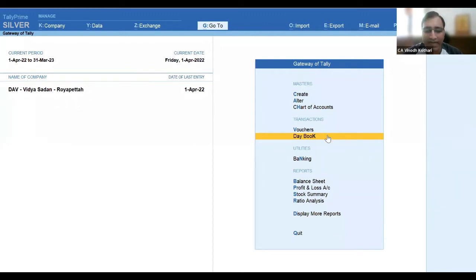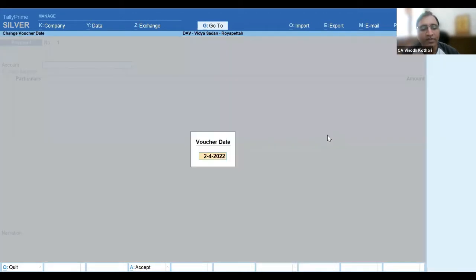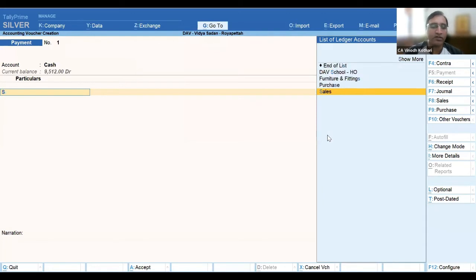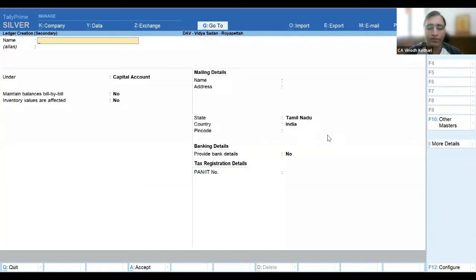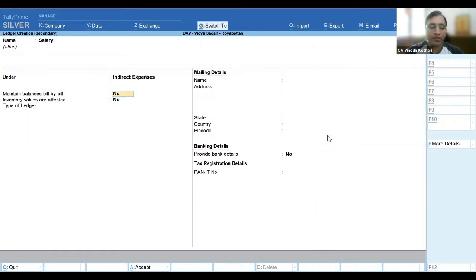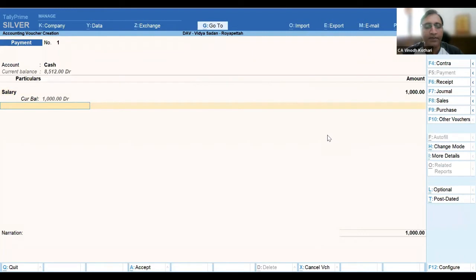Now say for example, I pass a voucher entry. Maybe you cannot pass, or you can try it. So on the 30th, April is 30 days, I pass a salary entry. I pay cash and salary. Salary ledger is not created. I'll just show you, then you can follow. Indirect expenses, Control A, and say 1,000 rupees. So I have passed this entry on 30th April, and I save it.